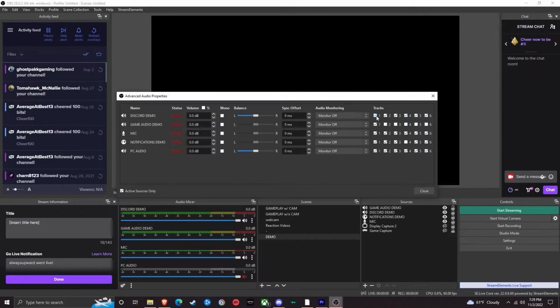To split them, you have to do two things. First, choose one track per source. 1 for game audio, 2 for Discord audio, 3 for microphone audio, 4 for PC audio to gather everything at once if you really want that, and 5 for notification audio. Do also make sure that Active Sources Only is checked off on the bottom left.